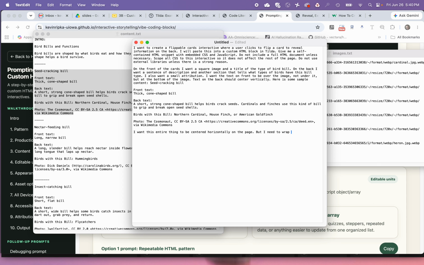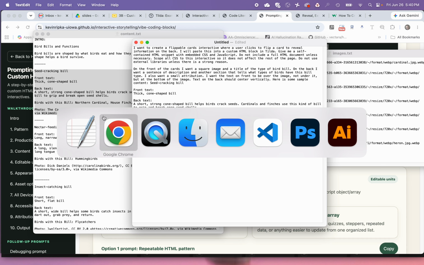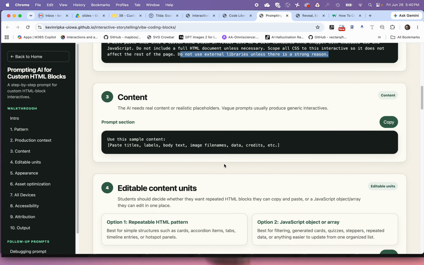but I need to wrap the parts in Tilda's grid, which is 1160 pixels of content and 20 pixels margin left and right. So again, we know where it's going, so we're going to intentionally write the code to be that way. Let's see what else we got going on here.